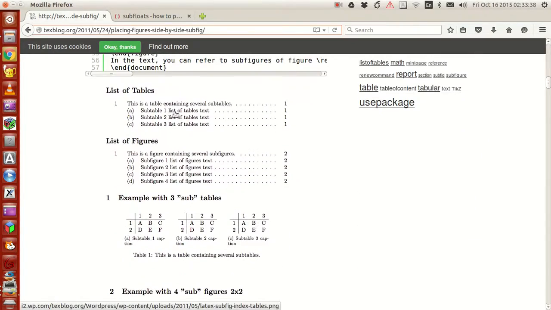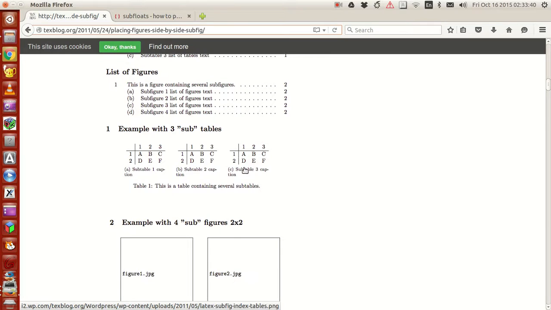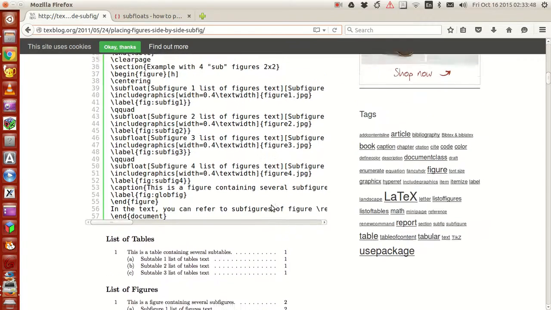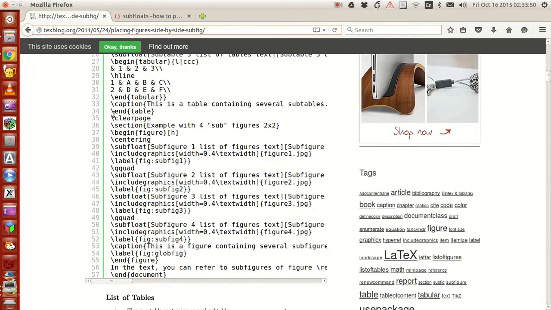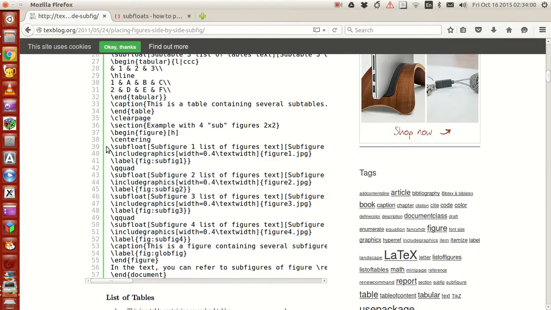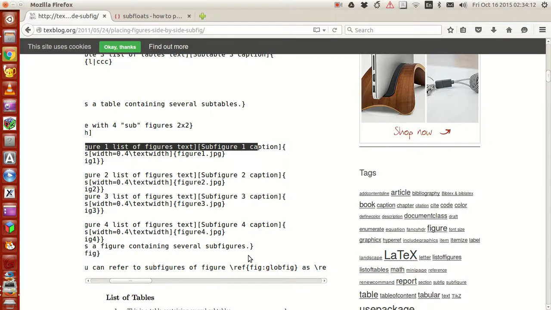In this code he has a list of tables, list of figures, and a list of subtables. And if you want the figures to be placed in this manner, he has given the option over here. Now, we were using the subfigure option, whereas he is using this option called SubFloat, and everything else is more or less the same.